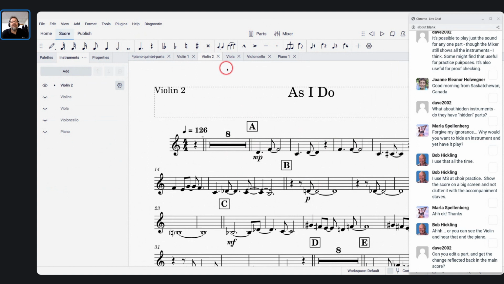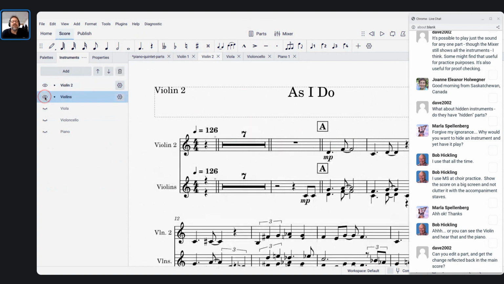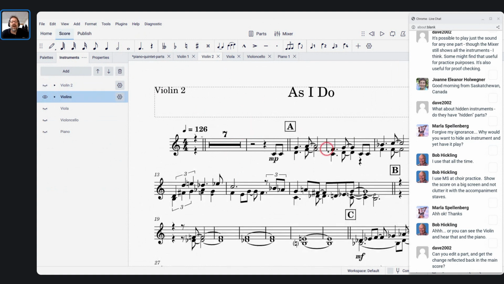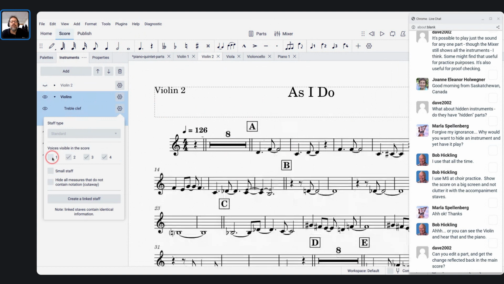Now I can go to the violin 2 part, which is currently showing me that violin 2 staff, but that's not really what I want here. I want it to be showing me the violins staff, but voice 2 of it, right? So I'm going to open up my violins staff, close the eye for the violin 2 staff, and now I'm going to go again, open up the violins, click the gear icon on the staff, and hide voice 1. So it's the same basic thing, but now this is tied to the right staff.